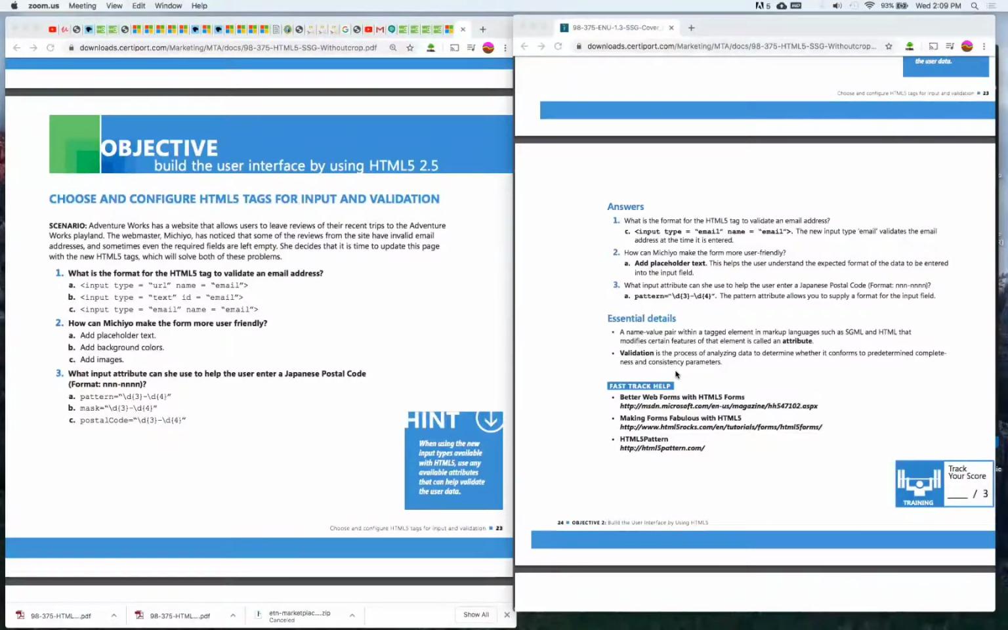3. What input attribute can she use to help the user enter a Japanese postal code? Format NNN-NNNN. A, pattern equals quote backslash D{3} dash backslash D{4}. I'll just let you guys kind of look at that. Then they've got B, mask, and then C, postal code. And the answer is A, pattern equals. The pattern attribute allows you to supply a format for the input field.